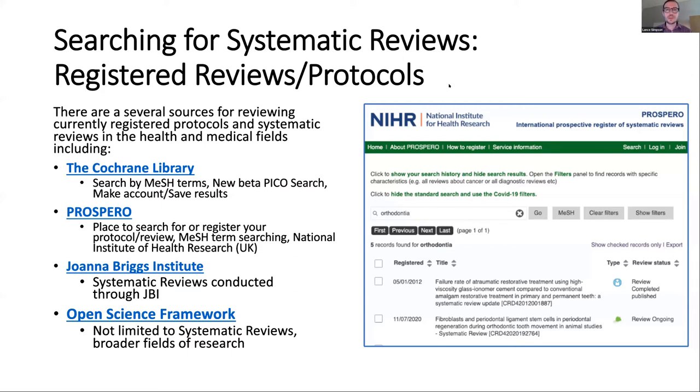So first of all, I want to talk about registered systematic reviews or protocols. And we'll talk about developing that protocol just after this with Alex. There's a couple of things that I have listed here on the slide deck. All of these are linked, so you're welcome to check any of these out after the presentation's over. The first three are specifically focused toward the health field, so they have a health bent to what they're working toward.